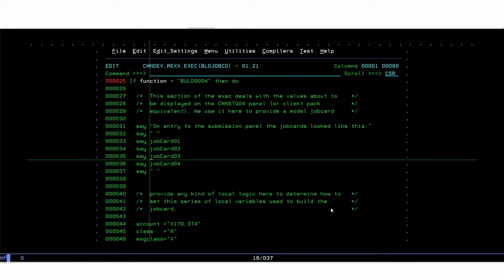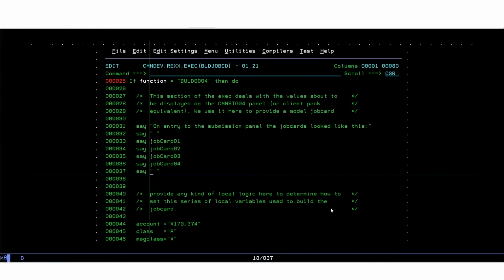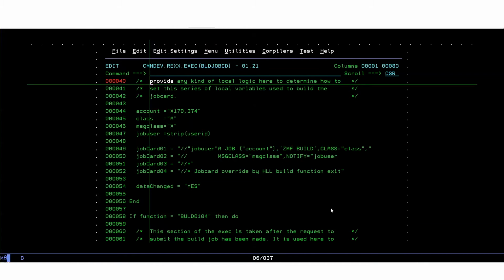Well, first of all, we show the job card that would have been displayed had this exit not intervened. So the job card on entry to the exit. We then put together a model job card, which will be displayed by the panel to the developer. So we're suggesting the job name, the account code, execution and message classes.